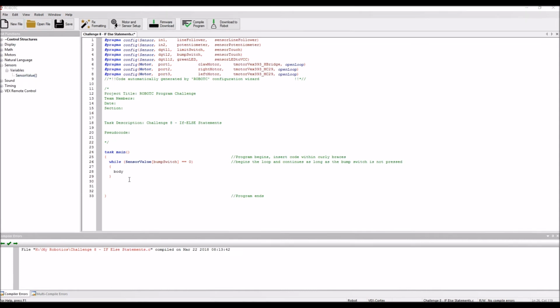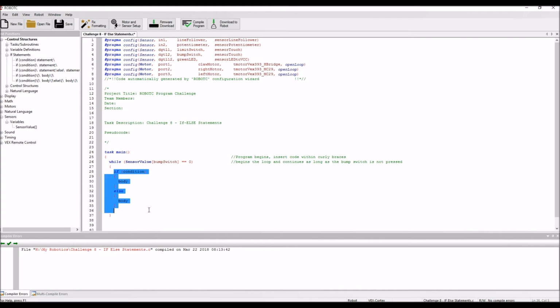So next, we're going to begin filling in the body of our while statement. Now, we're going to come up again to control structures, if statements. Let me get rid of where this says body. And I'm going to drag out this if condition body else body. So I'm going to drag that out, put it right here. Okay, and notice with the indentations, once again, it's just a little easier to read.